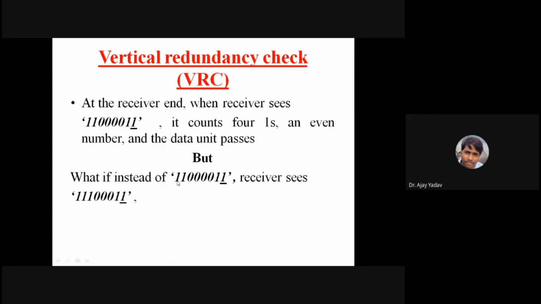So what if instead of 1 0 0 1 1, which has four ones, the receiver sees this. Now here, if you see, this third bit got converted into 1. So here I am working with a single bit error. In this example, this third zero bit got corrupted and converted into one. So the total number of ones is odd. Now the receiver will understand that some error has occurred.